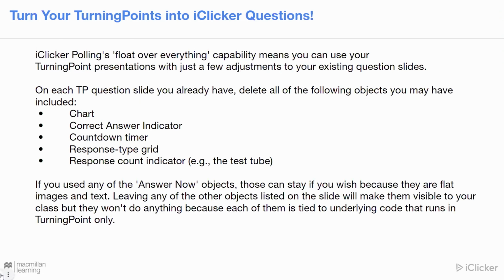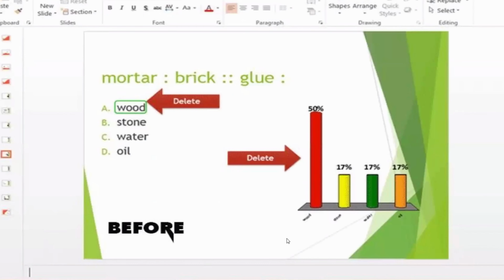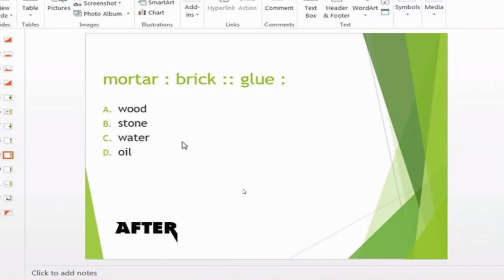All right, if you are coming over from Turning, this is something I like to show because we have so many people coming over. Where iClicker is different is that you can remove all of the extra additions you added to your PowerPoints or Prezis to make it work with Turning. I know you may have had to add the correct indicator or the graph. You can literally just have a blank question, and iClicker will give you the ability to show a chart or graph of correct answers and incorrect answers on the fly.